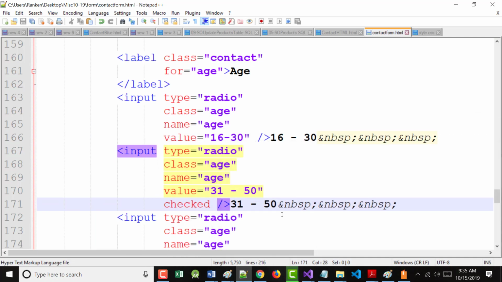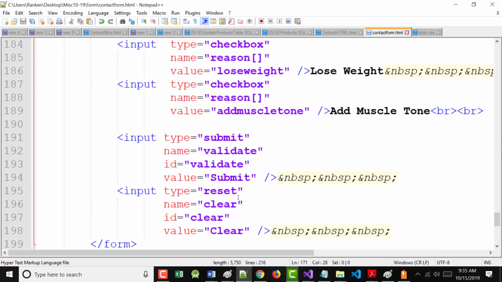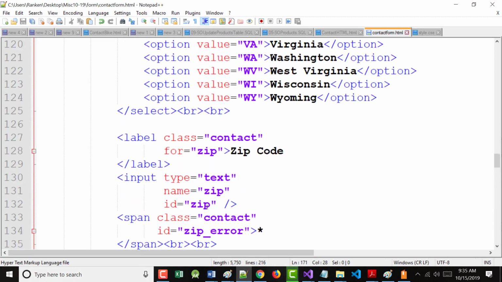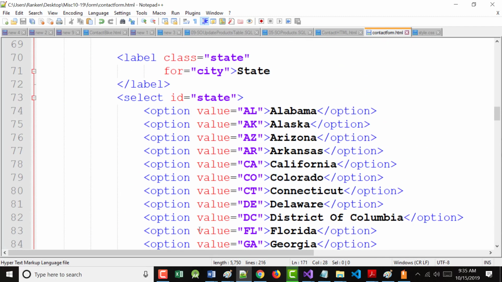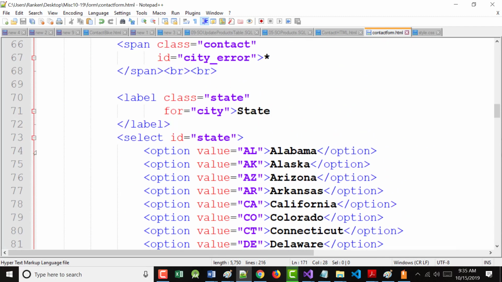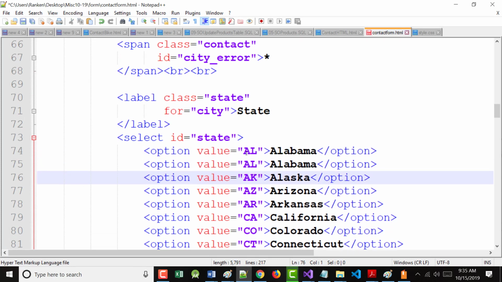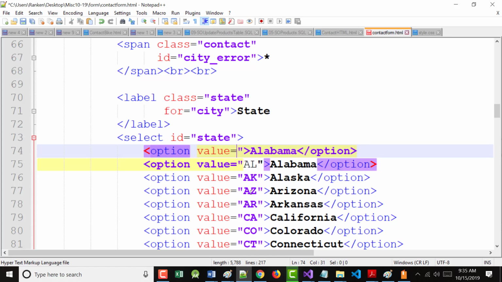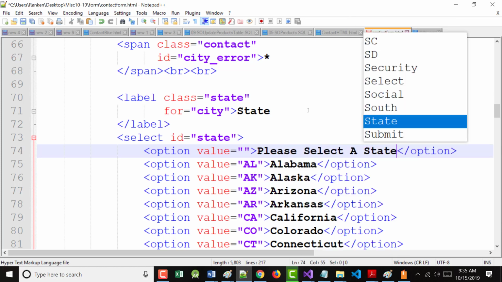All right, let's do two things in here. Let's go where the states are. Okay? And I'm going to just grab a first one. I'm just going to copy this. And instead of Alabama, I'm not going to put in here any value. I'm just going to leave it double quote, double quote. And I'm going to say here, please select a state.